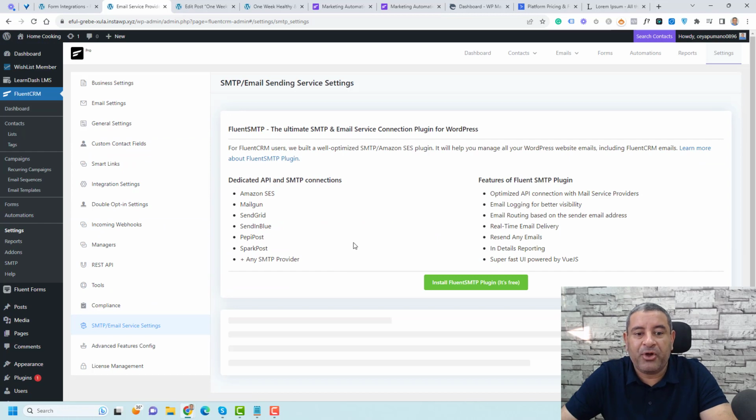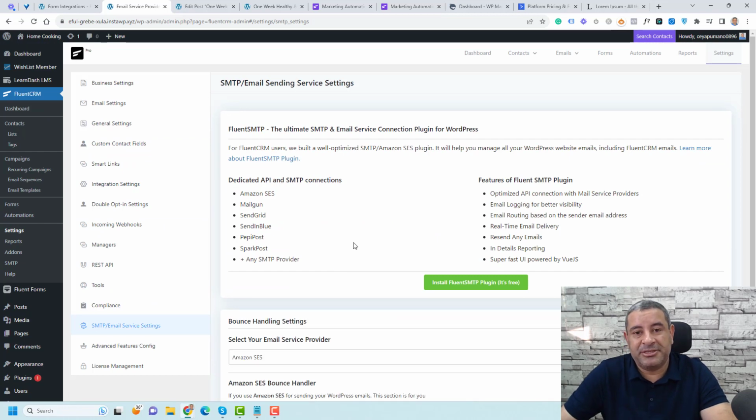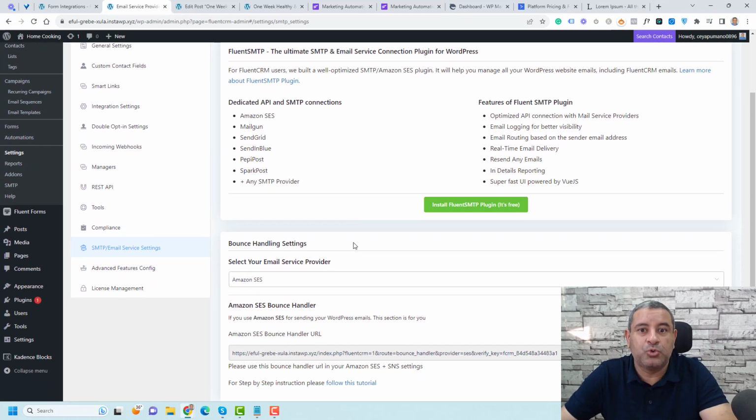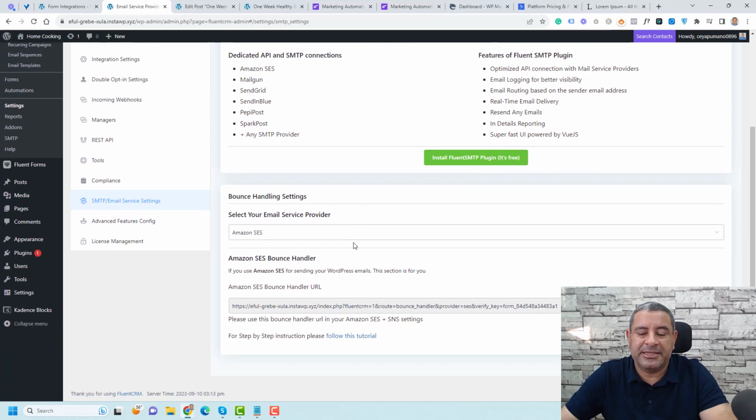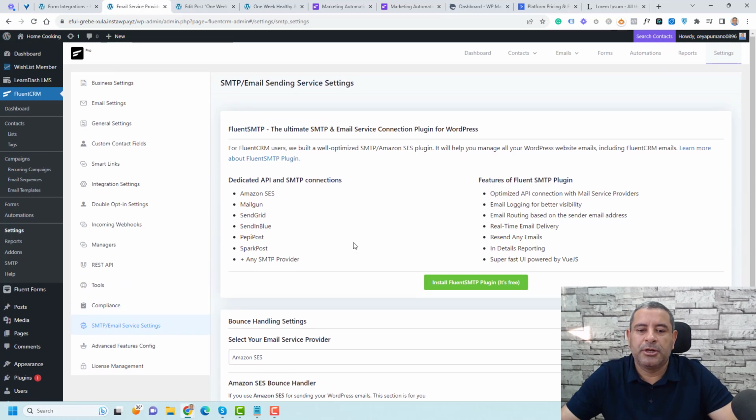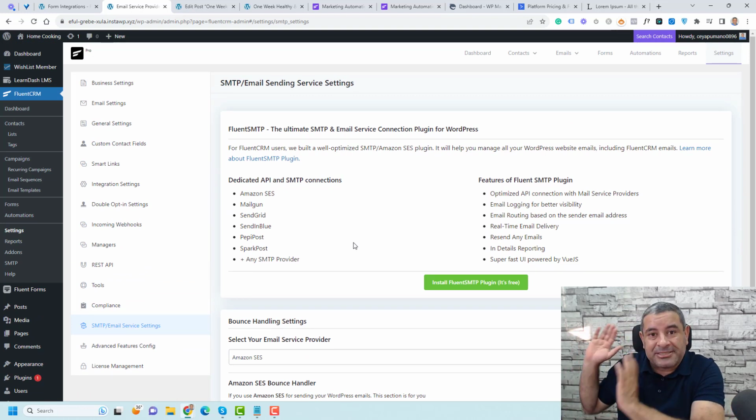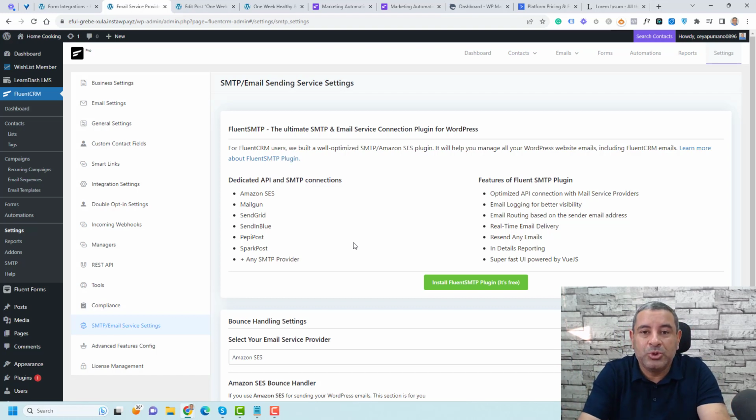Once you buy or start using an SMTP service, which is highly recommended to make sure that your emails are delivered to the inbox, you can just make the settings here. I'll also leave down below a link for another video that I have made, where I have shown you how you can set up Fluent SMTP to use your sending email service. Now, once you do this, we can start. Actually, we should have set up this before starting to use Fluent CRM, but now nothing happened either.